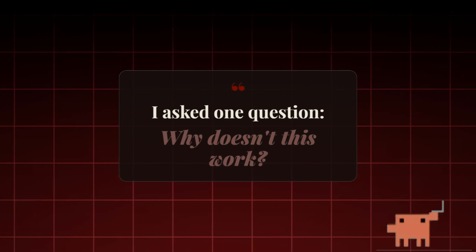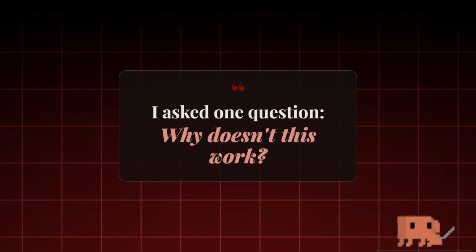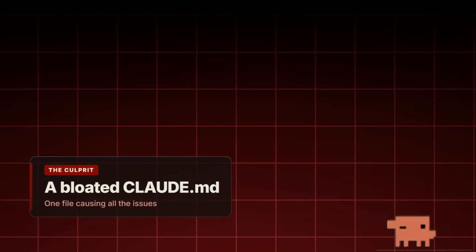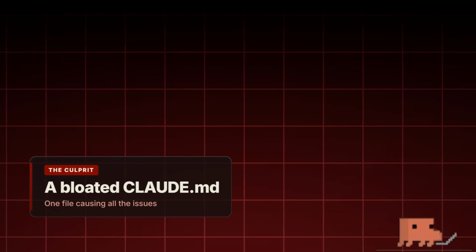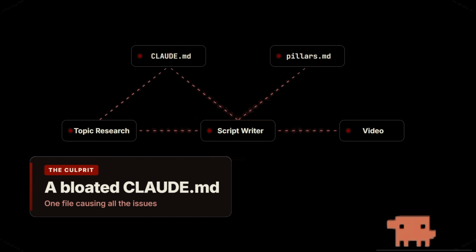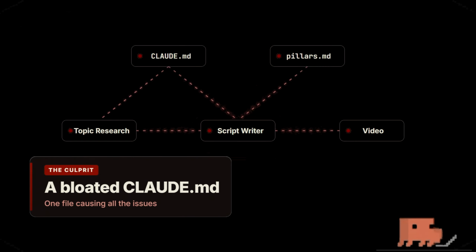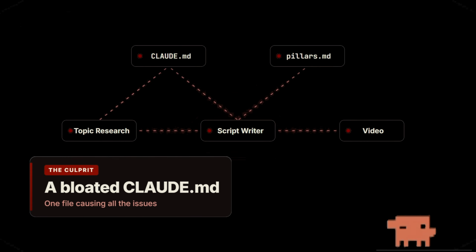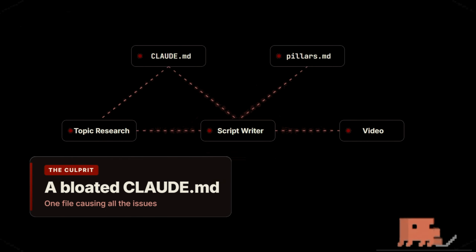So after looking at the scripts and figuring out why it's not working, it got me to thinking, if the script skill isn't working, I need to find out why and what else is not working. So I went to Claude.ai and I asked it one simple question. Why doesn't this work? And we found out it was the Claude.md file. This was the one thing that was causing the issues. And the issue was it was bloated with things that should not have been in the Claude.md file. They should have been in the agent skill specific file.